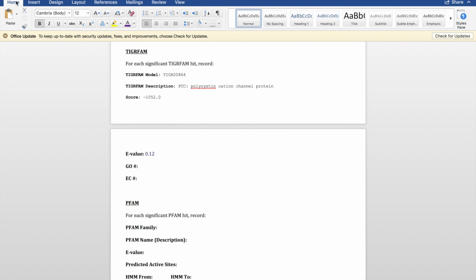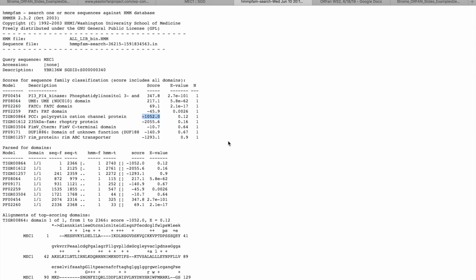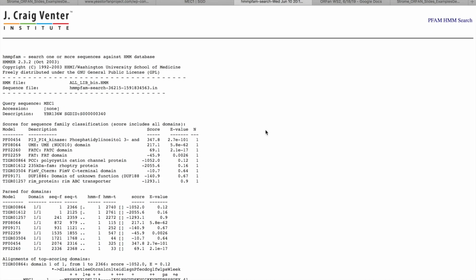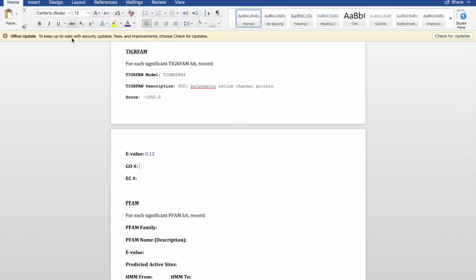You can also get a GO number and an EC number. I could not find a section for this. I looked through the page and I am just assuming that my gene does not have a GO or EC number. So I'm going to put non-applicable for both of those sections.